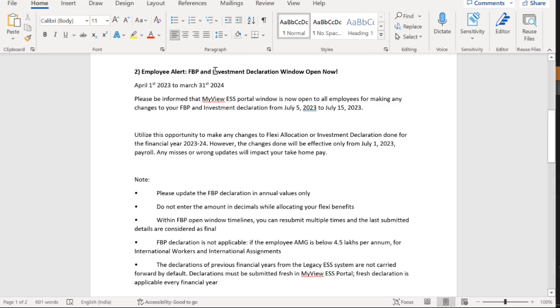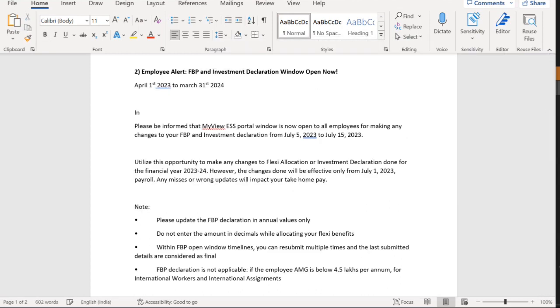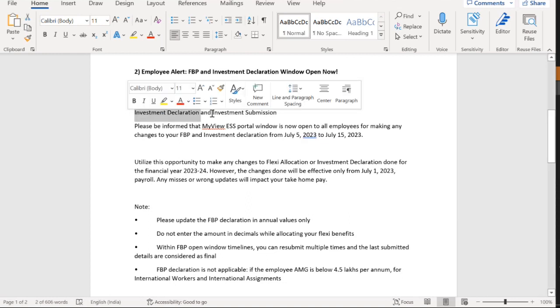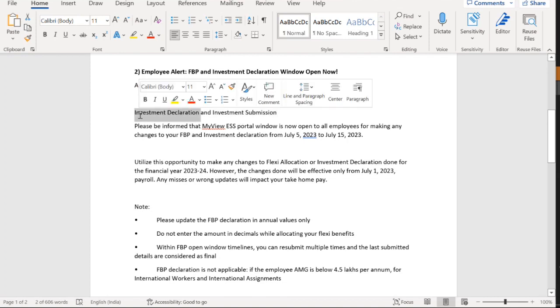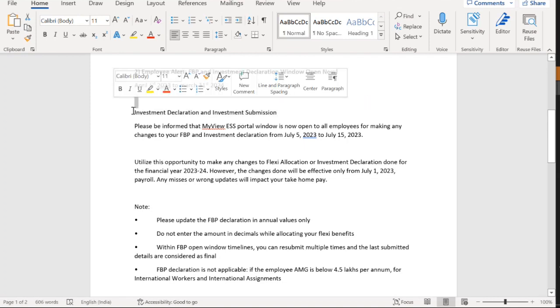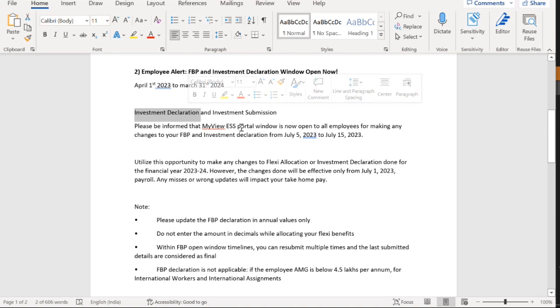So declaration in the sense you're declaring. So there will be two things. One is investment declaration and investment submission. So there are two different things. One is investment declaration and one is investment submission. So every quarter, for example, every 3 months, this declaration window will open in your ESS portal. For example, April 1st, we had this investment declaration open. After that, you would not be able to declare any investment.